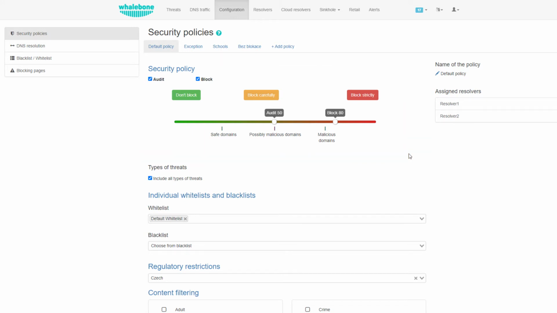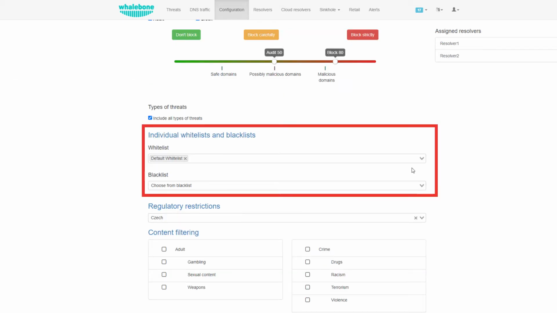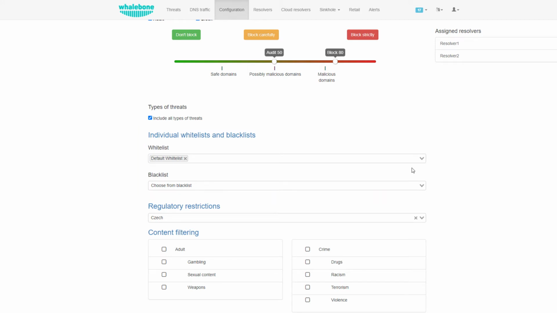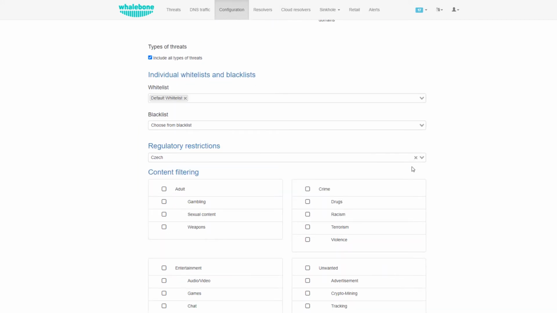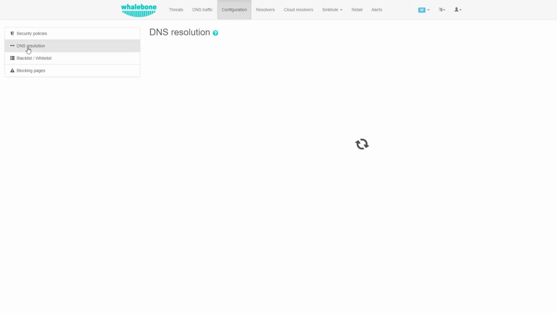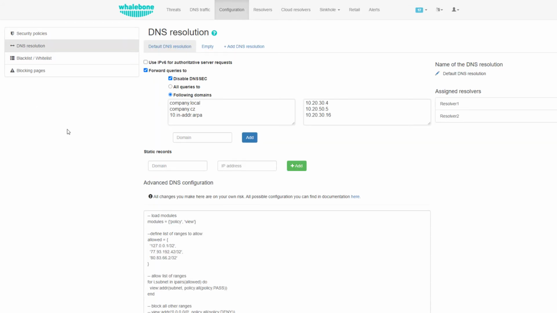The default setting is made specifically for the needs of ISPs. You can also create your own blacklists and whitelists, activate blocking required by your local government's regulation, or set up a content filtration. There are countless security policies you can create and assign to the IP address or range in question. Under DNS resolution, you can adjust the behavior of each resolver.